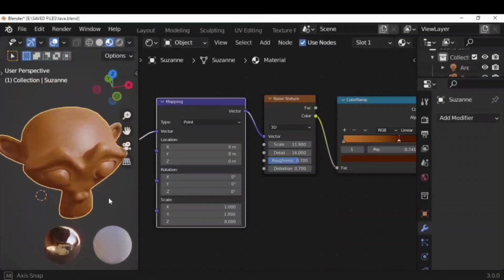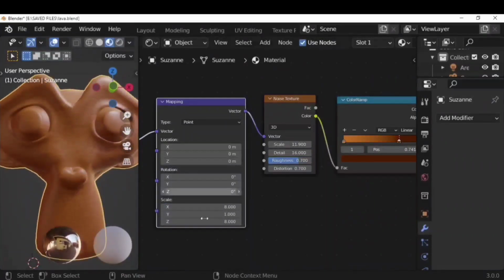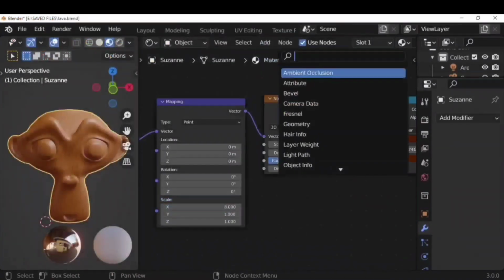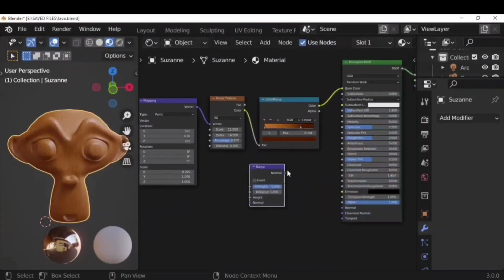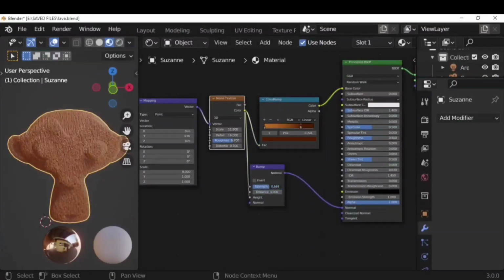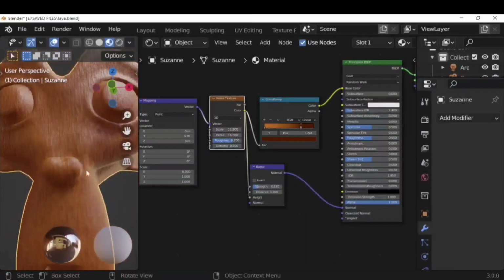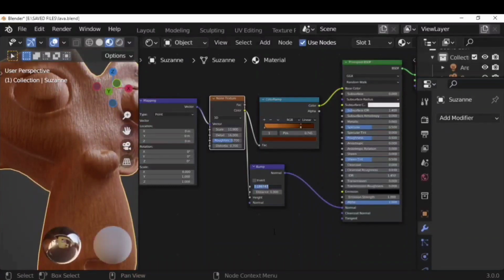We'll go with the X axis and we'll put the value to 8 and Y and Z as 1 and 1. So in order to show this effect, we'll add a bump node. We'll connect noise texture with the bump height and the bump node with the Principled BSDF at the normal. And we can change the strength of the bump to our requirement. And as you can see, we have this wood effect on our monkey head.